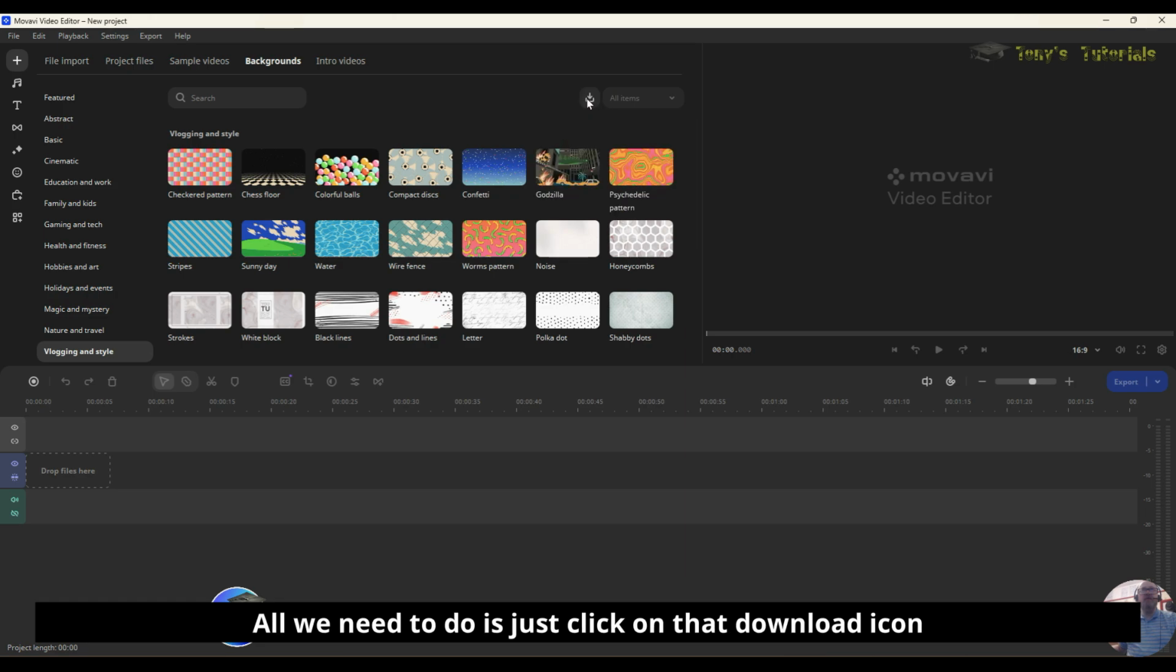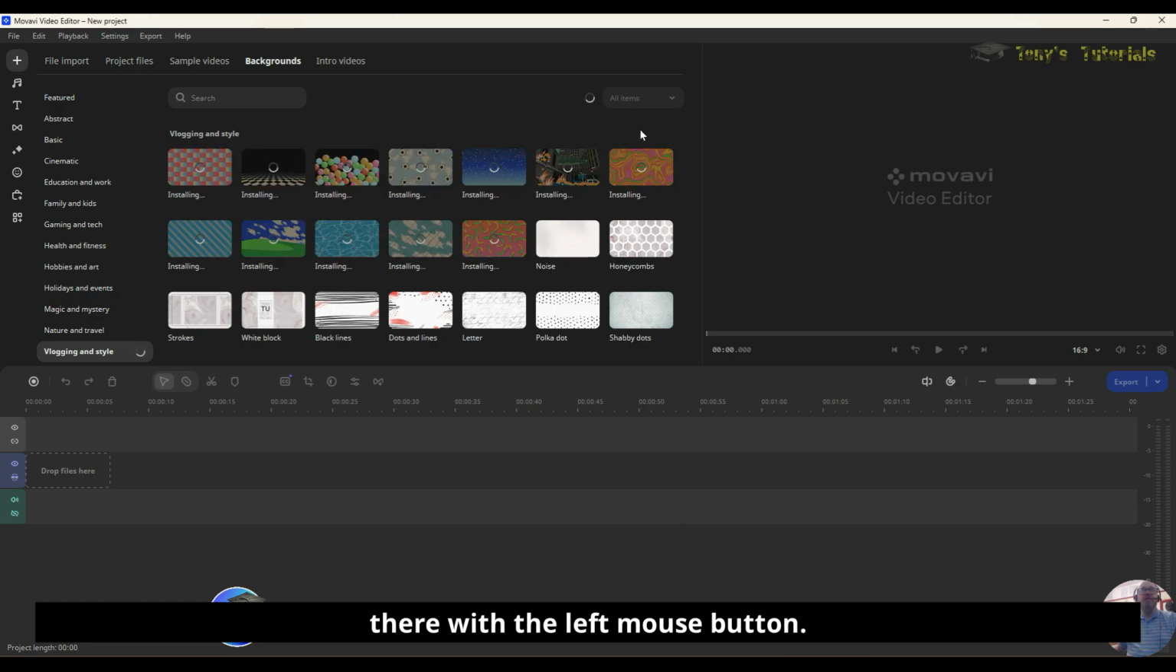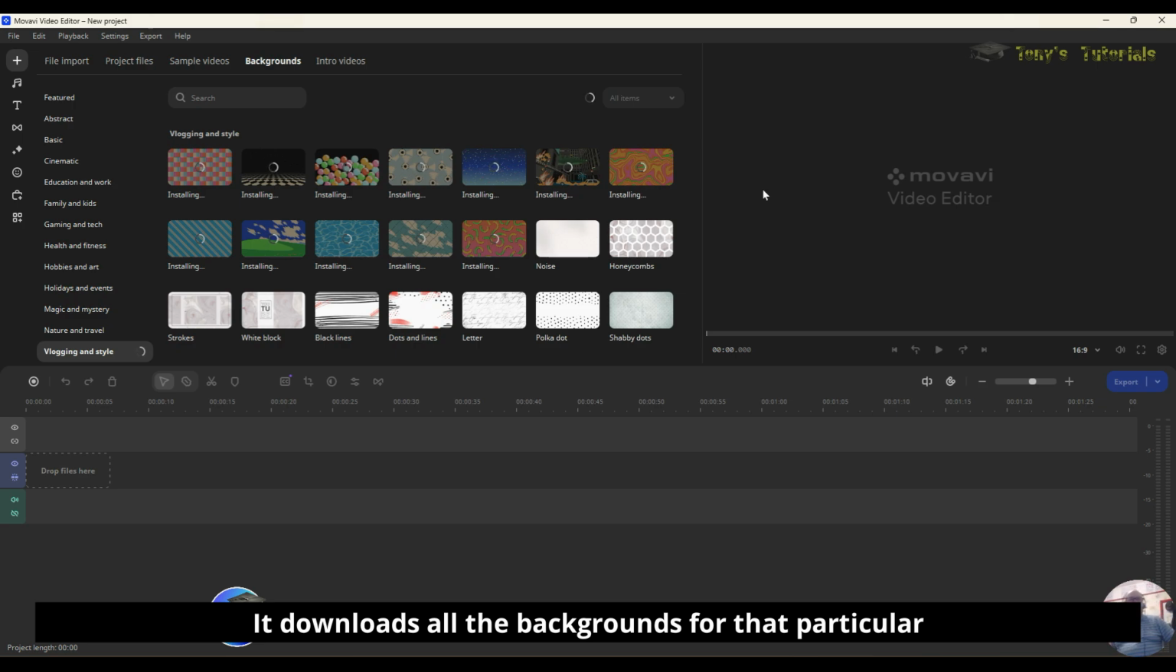All we need to do is click on that download icon with the left mouse button, and it downloads all the backgrounds for that particular pack. You can actually download them individually if you want, instead of downloading all of them, which I will show you in a minute.